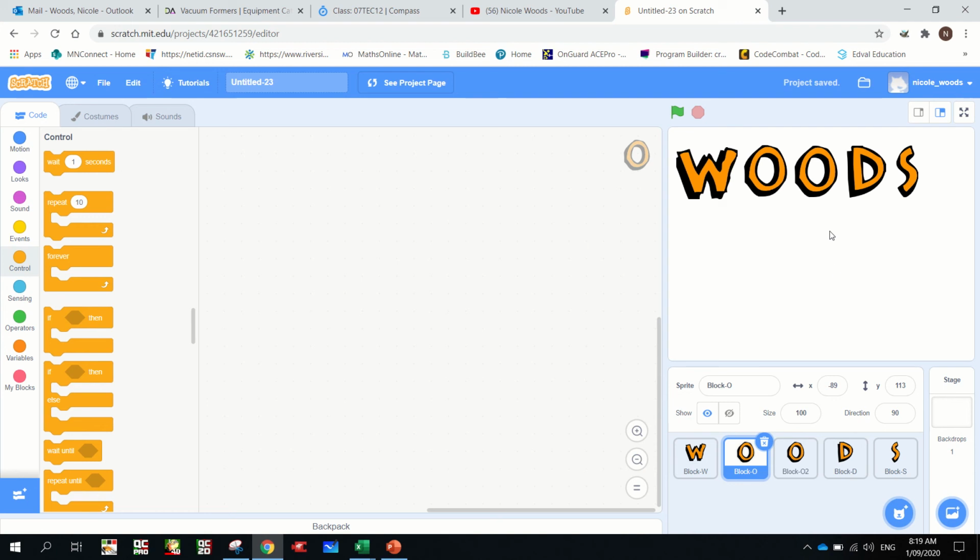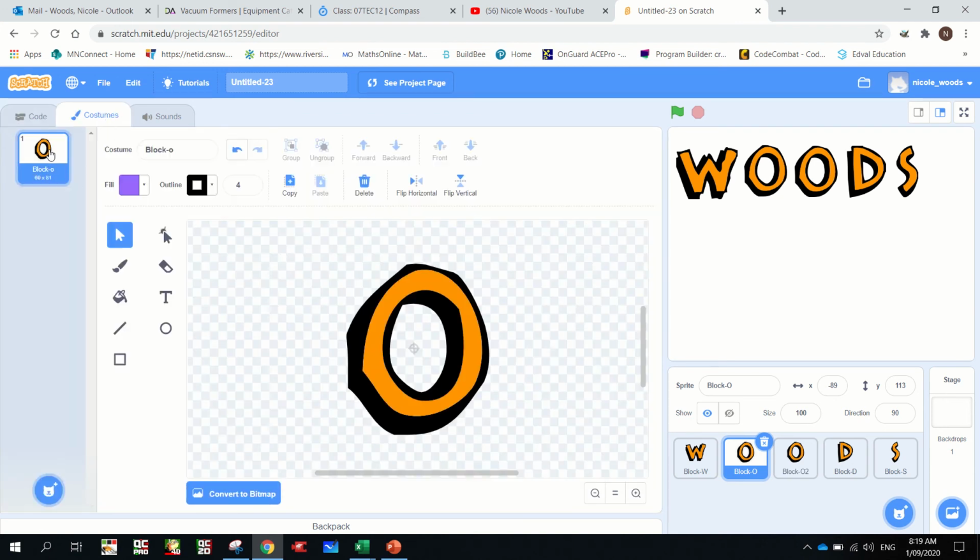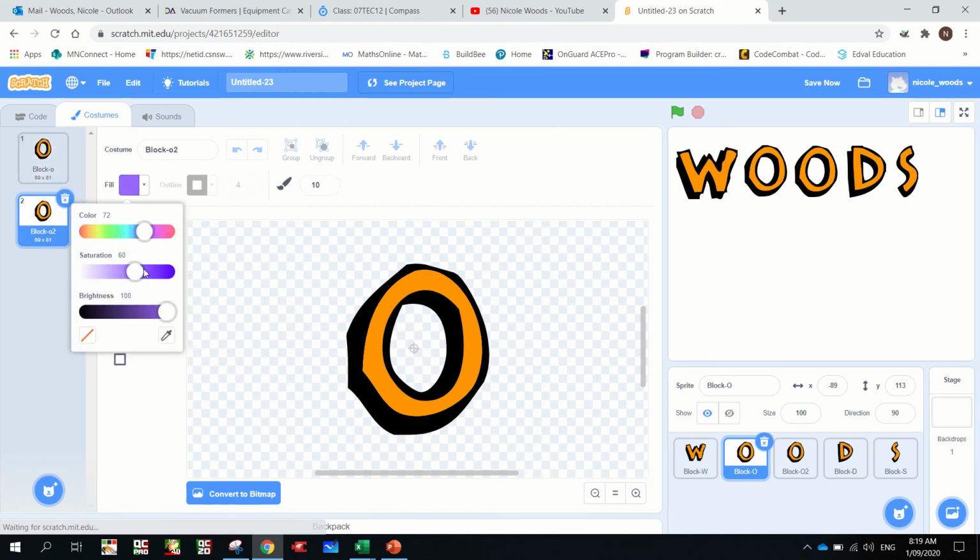My O, I want it to flash. So when we had Scratchy on the screen before and we could move him, it was between costumes. So I've got my first O selected there. He's there, so that's what I'm working on. I'm going to come across to costumes. Now, he's only got one costume, but you can do this. You can right click, duplicate, and then you can just paint this one. I might pick a different colour.